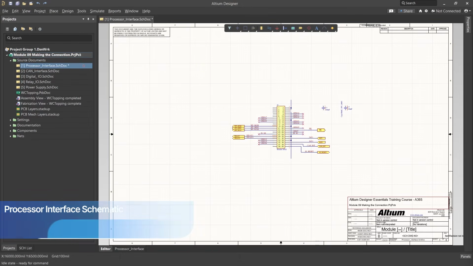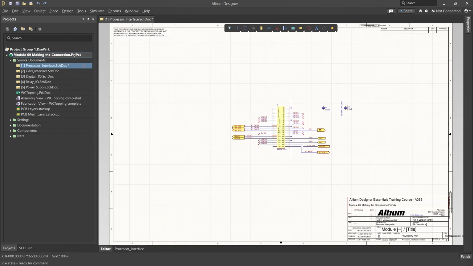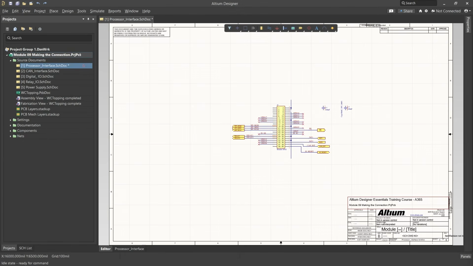We will begin by focusing on wiring the schematic, which includes adding wire connections, power ports, net labels, and signal ports to establish a structured and functional design. Ensure the processor_interface schematic sheet is the active document in the design space. It contains a partially completed schematic.